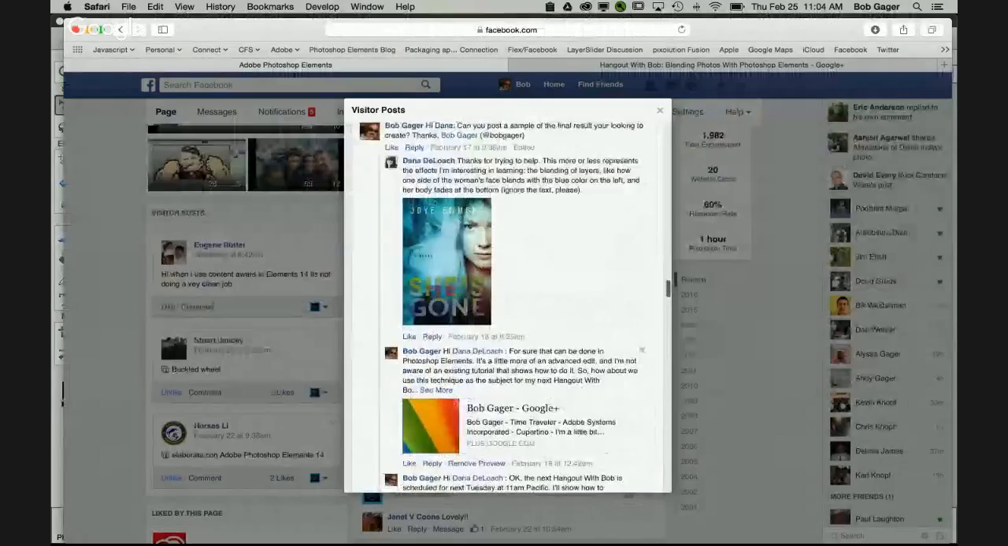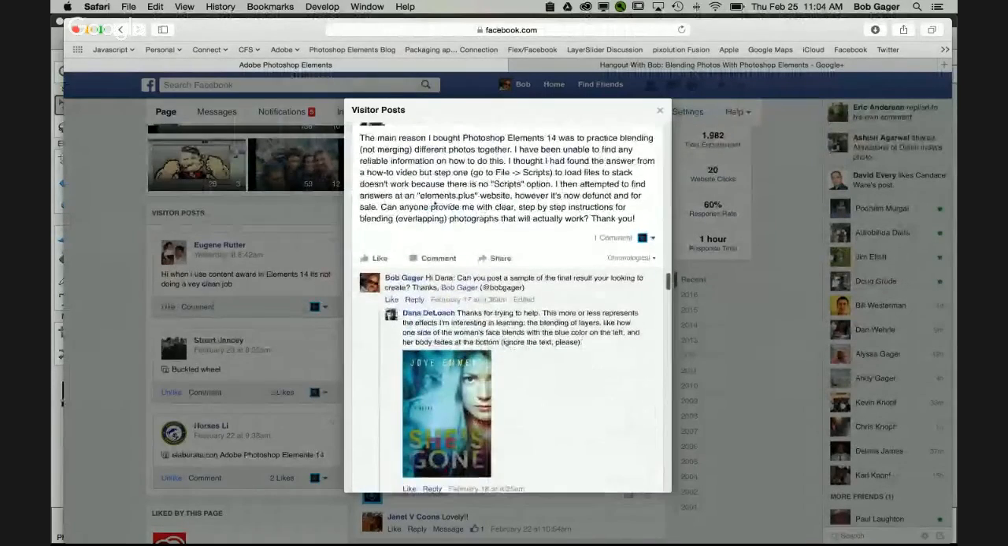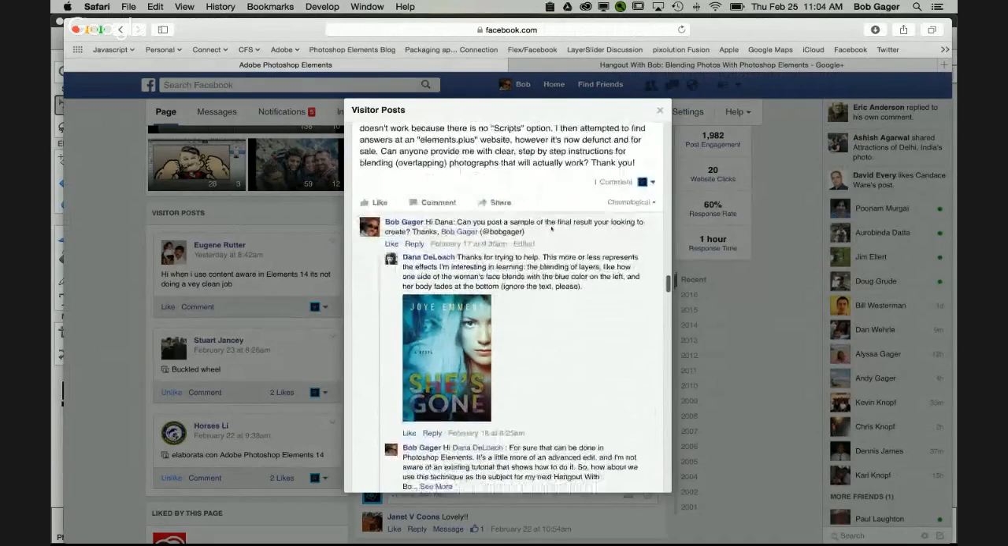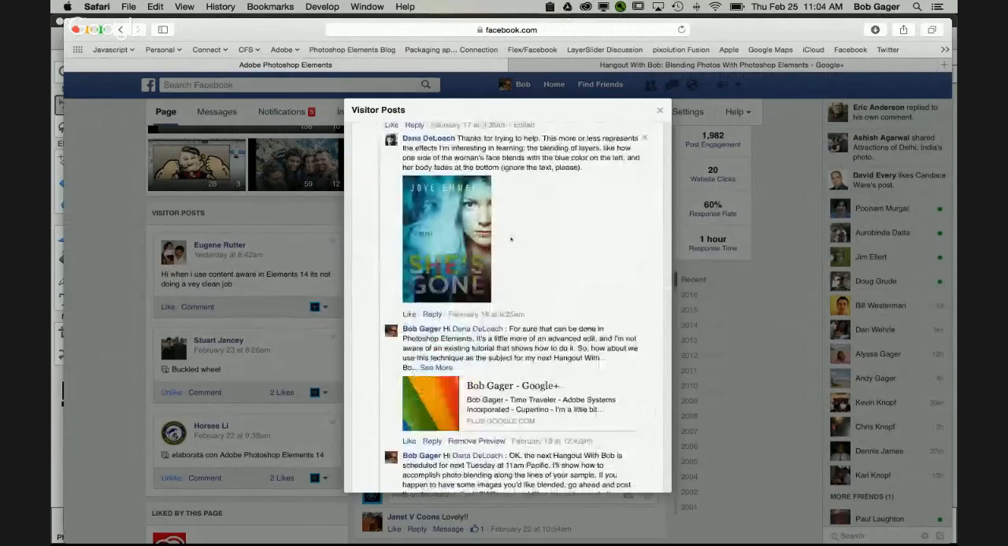I'll show you what started the subject of this particular Hangout with Bob. It's some discussions I was having with Dana, who is one of our fans on Facebook. Dana asked a question through our Facebook page about how to composite a couple photos together to create a cool effect. I had Dana post an image of what she's looking to do. Essentially it was this, which looks like a book cover. She posted that and was curious if she could do something like this in Photoshop Elements. Well, Dana, hopefully you're getting a chance to watch this video, and as I mentioned on Facebook, of course you can. So let's show you how we can create this kind of thing.